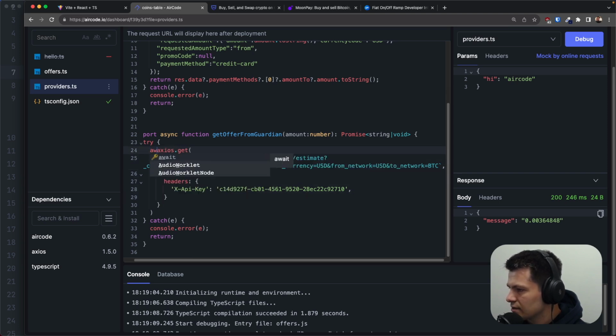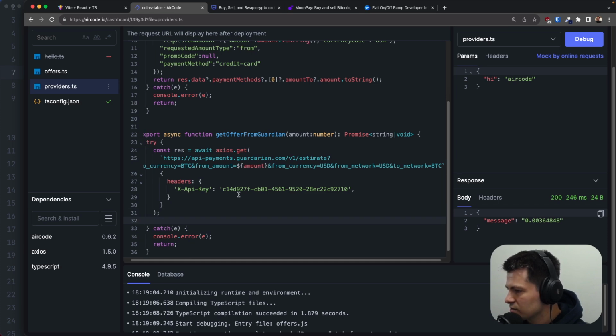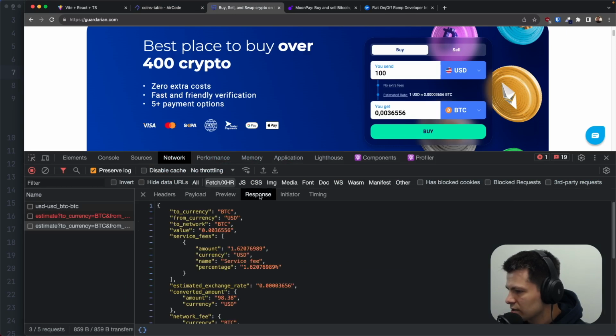Now we need to add an await here, and const response equals this. Right, and now we have the response. So now let's see where in the response we get the amount. The amount we are getting here is value. So we just need to do that value.